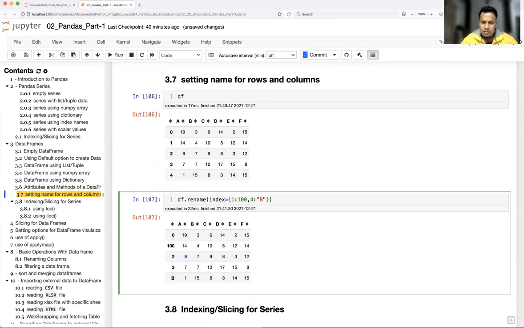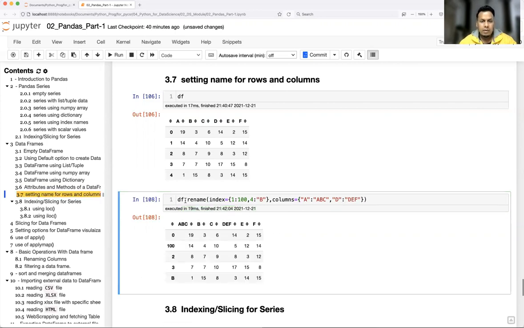Similarly, in the same function, I can give columns also. Columns equal to, and again I will pass a dictionary. I'm just mapping: whenever I have A, I want to make this ABC. Whenever I have D, I would like to make this any name you use, DEF. You see here, my first column name is renamed as ABC and D is renamed as DEF.